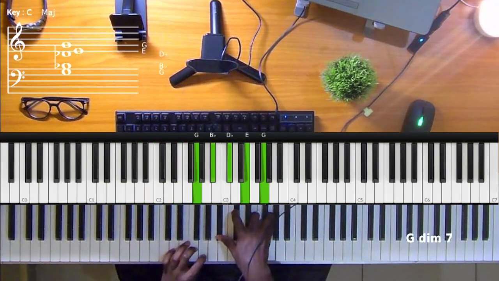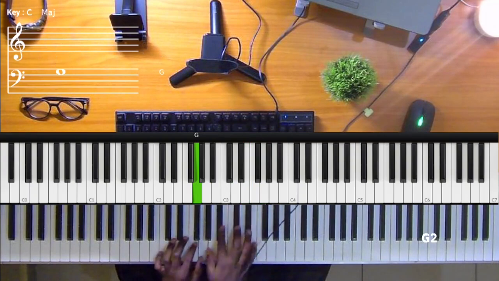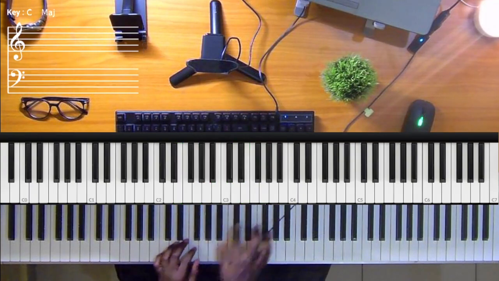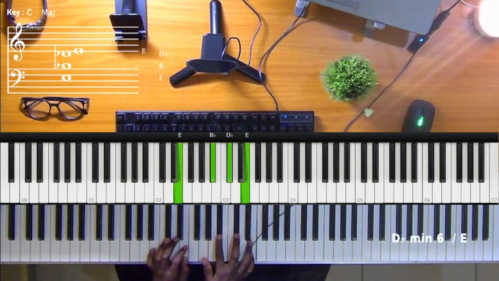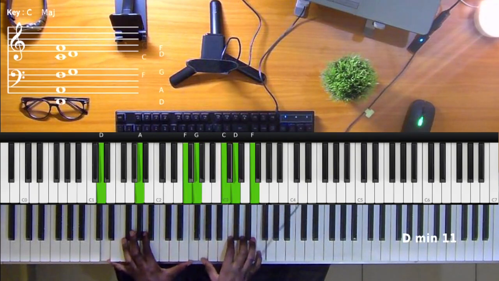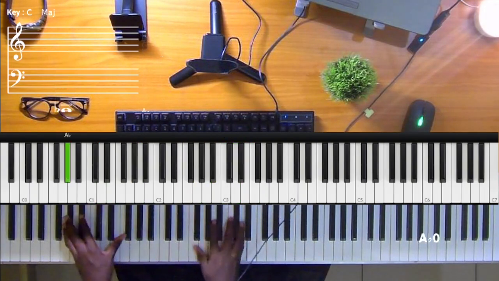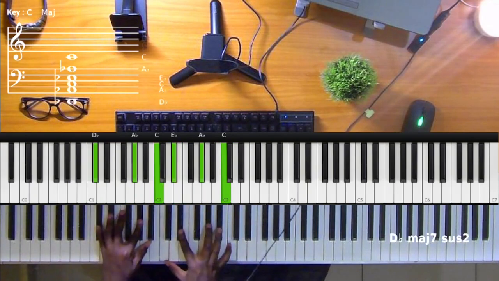Then you want to complement it also with a diminished for this one. We're going to play G, B flat, C sharp, E, G. I want to still bring it here, so E, G, B flat, C, E. And then you can go to your 2, 5 to the 1, or play the cadence there.